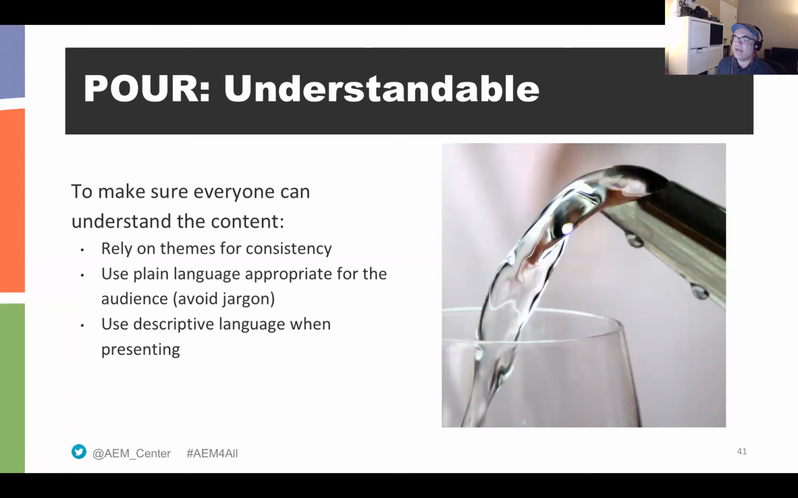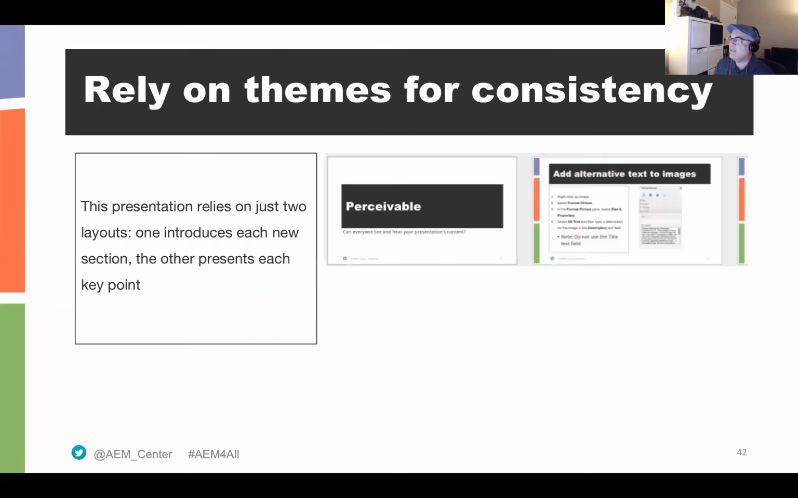In fact, they're right here. So understandable. That's again the U in POUR. And we want to make sure that the content is understandable to everyone. So there's a number of ways we can do that. The first one is just having a consistent look and feel to your presentation. And using themes can help out with that.